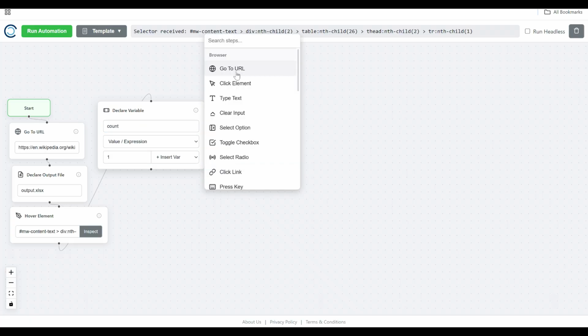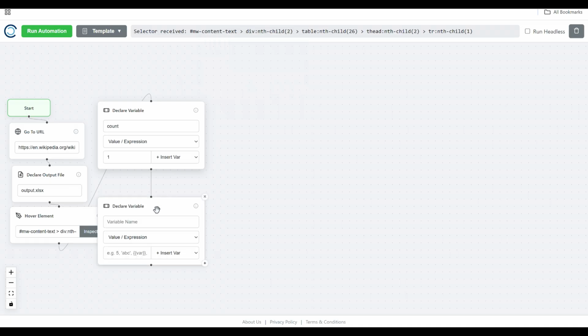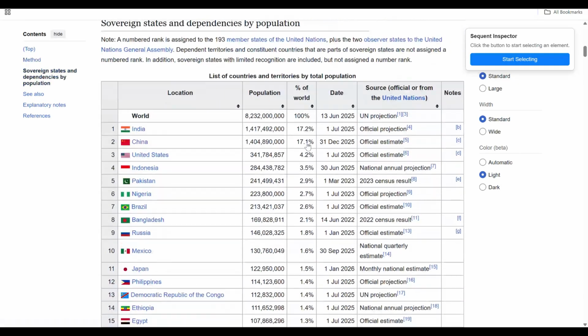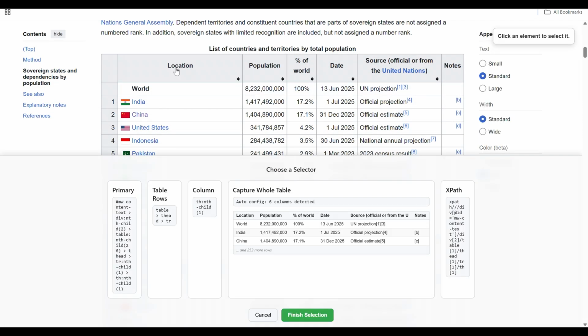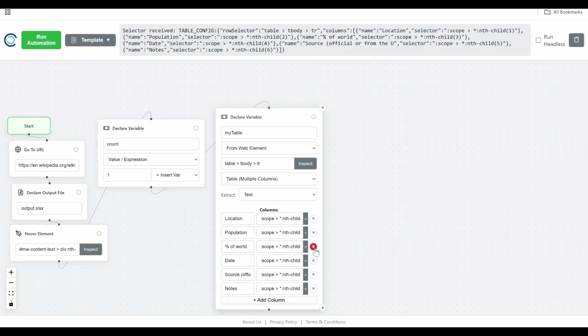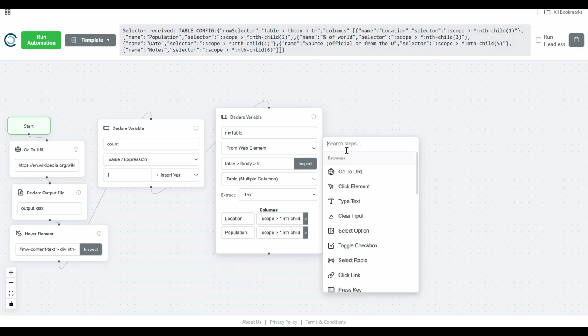We need one more variable called myTable, but this time we will select its value from a web element. We need the content of the table we've seen, so let's click at the Location header. And now we can choose the Capture Whole Table option. Great! Let's get rid of the columns we don't need, leaving only location and population.